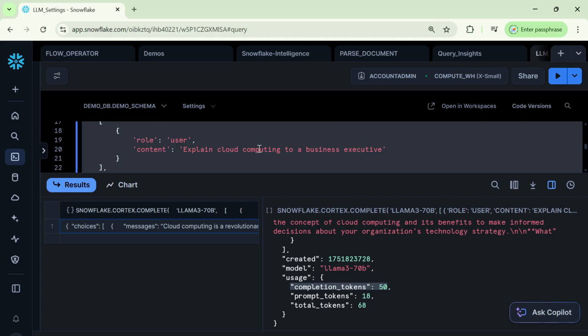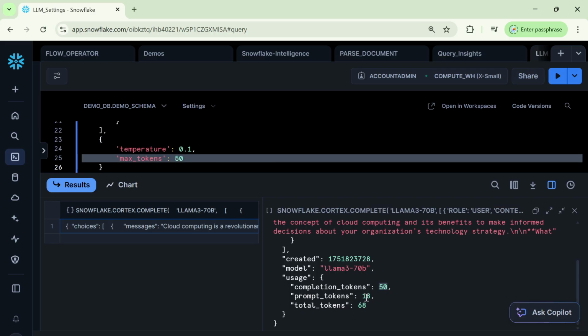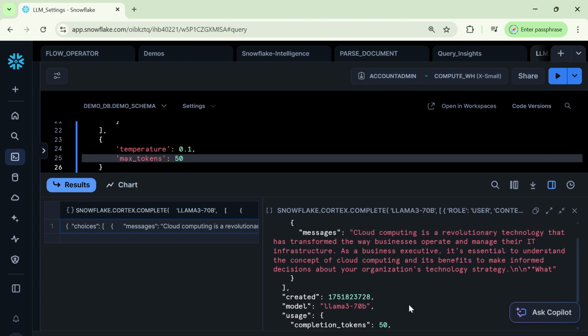And again, that will be attributed to the cost. But over here, I was able to at least control the output because I gave the parameter max tokens. The input tokens for Cortex Complete were 18, and this is the output, and total is 68. So within 68 tokens, I am getting my summarized output. Cloud computing is a revolutionary technology that has transformed the way businesses operate, and things like that. So this is what I get.